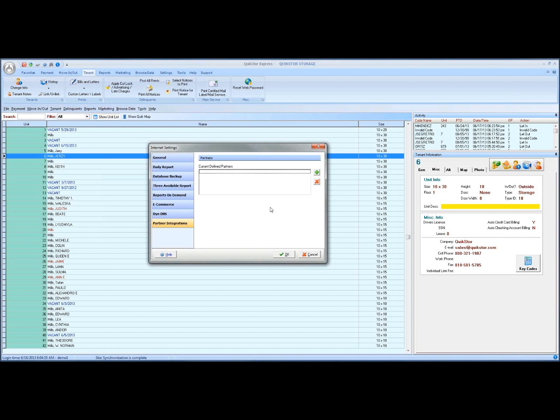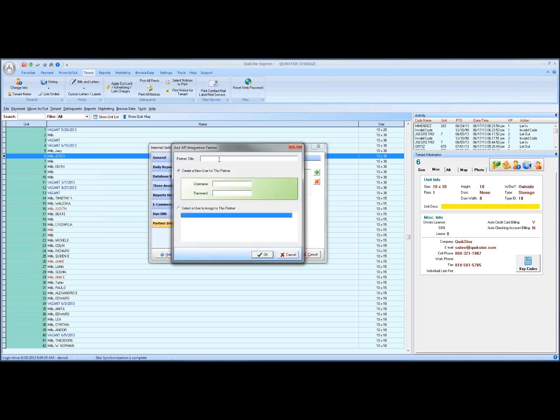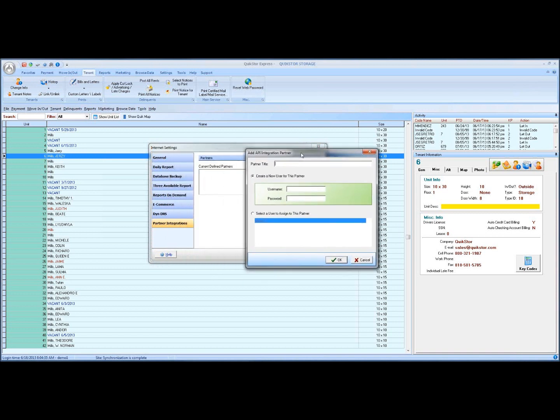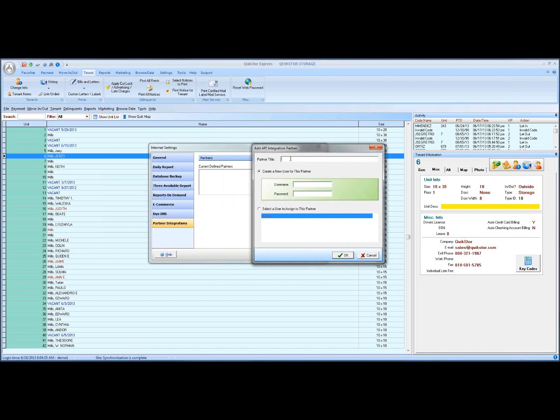We have created a way for those companies, and you can see those companies on our partners page on QuikStor.com. You can give them access, and you can actually create a username for them and name the account or name it, and so that they can actually move people in for you. So this is something that we need to turn on for you if you're going to be having this. But once it's turned on, and you do have to be using e-commerce.